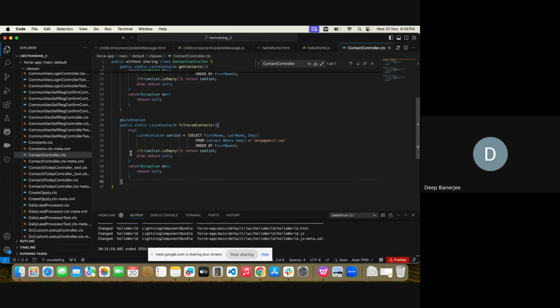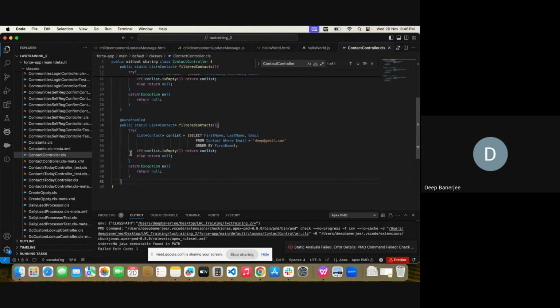So what I am doing, I'm just writing one another kind of method in Apex class, where actually I'm passing one of the variable, let's say account ID, as a parameter. Sorry.